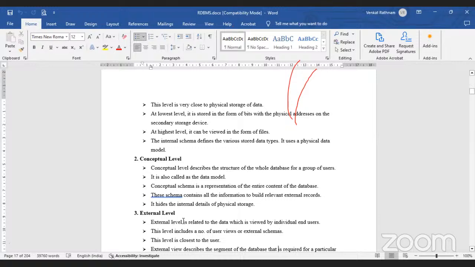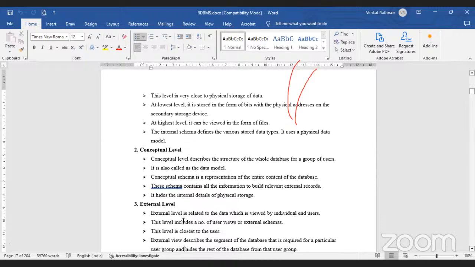Any keys you are maintaining, any indexes you are maintaining, any protection you are accessing, any authorization, any security levels, such type of data it will provide. That is the conceptual level. Next one is the external level.